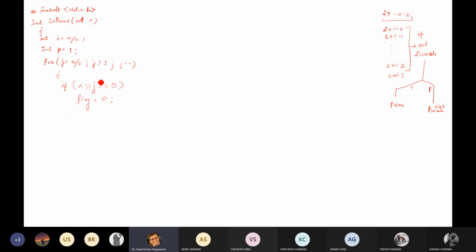How many times we need to check? Yes or no? Just try to develop a logic. Don't see the solution. Solutions are already there. So here what we are doing, the main number must be checked from this. So this flag is equals to 0.